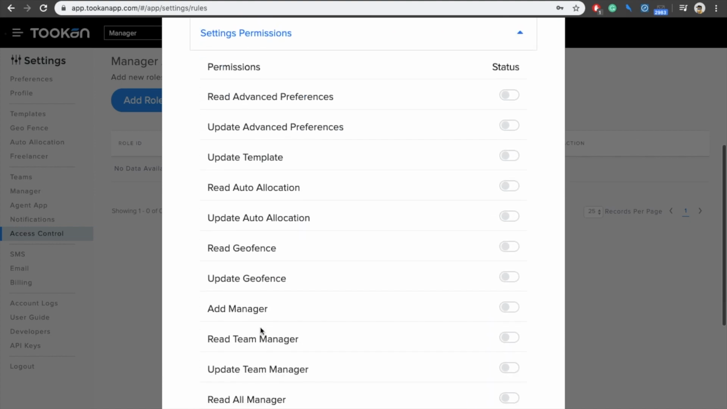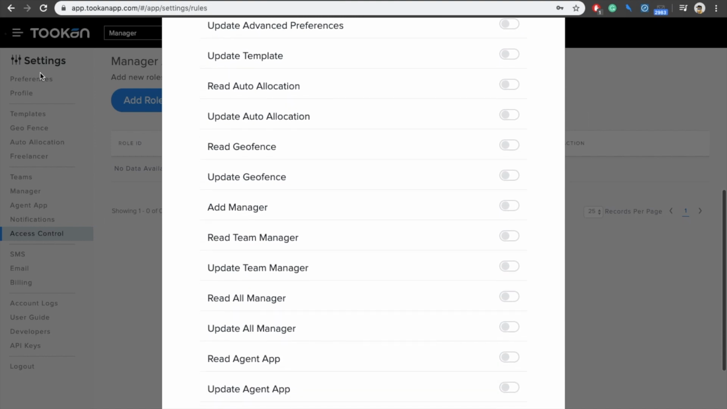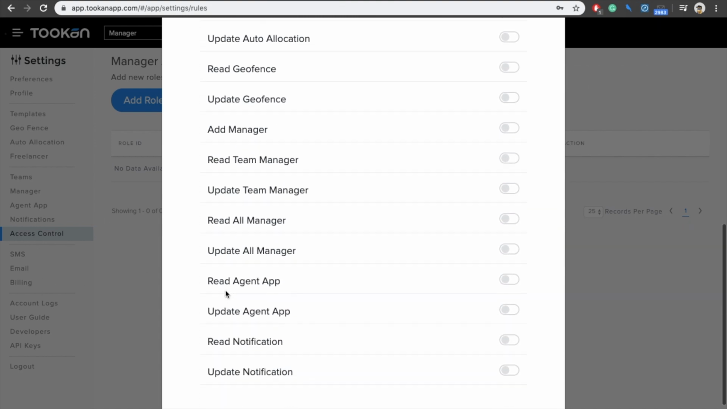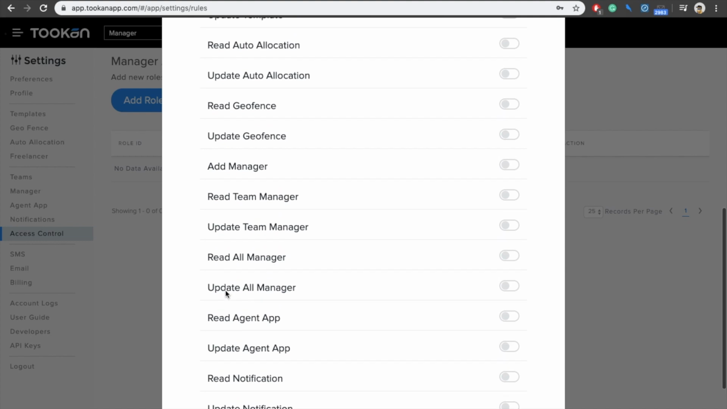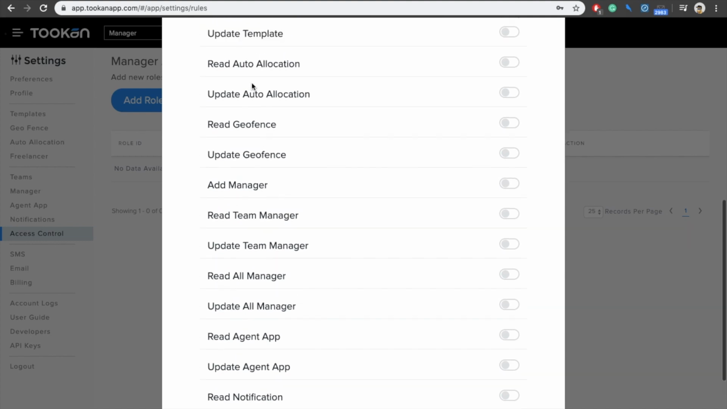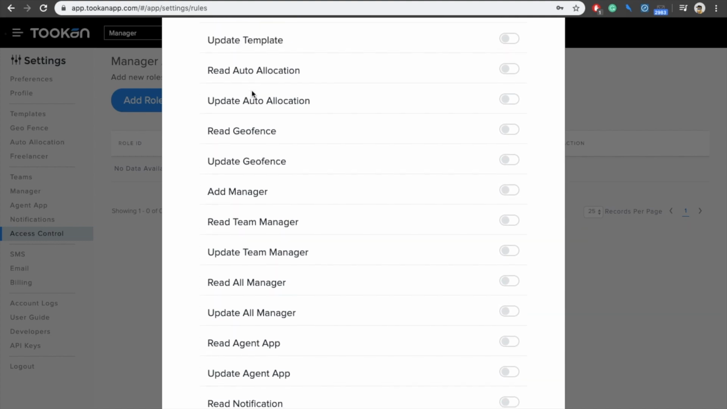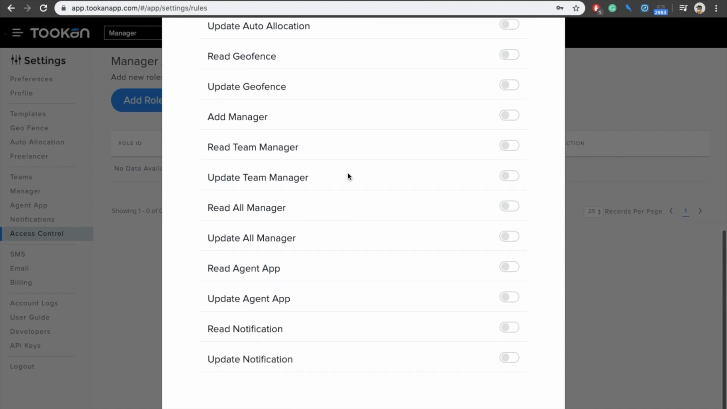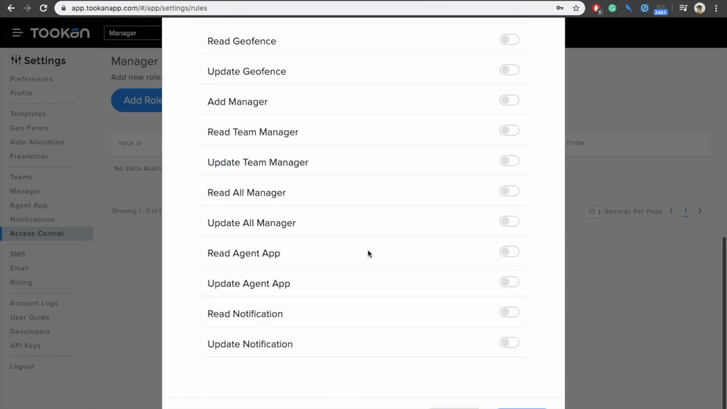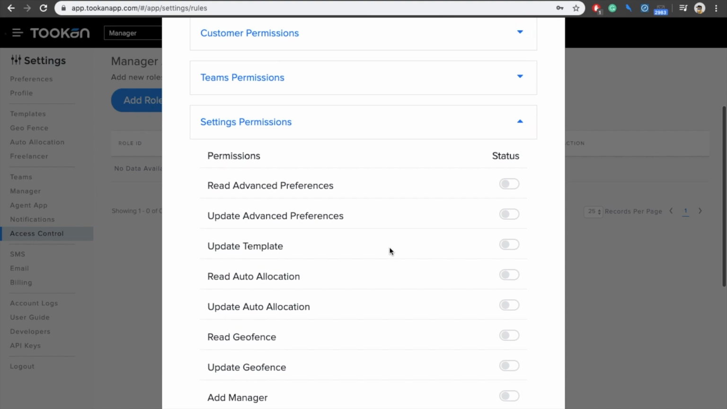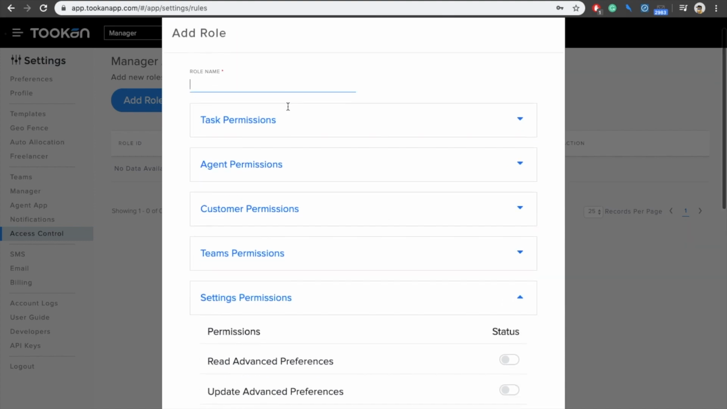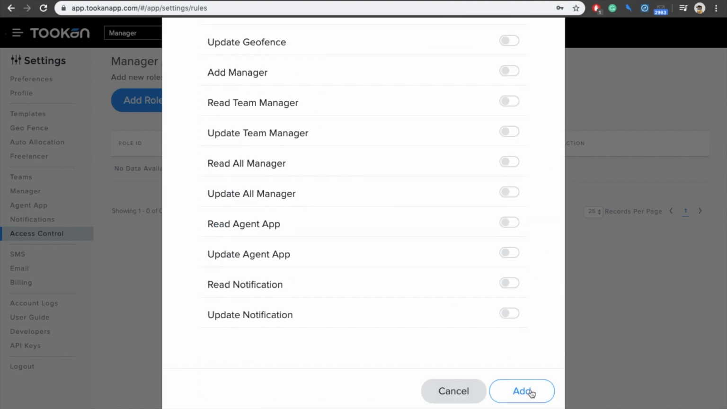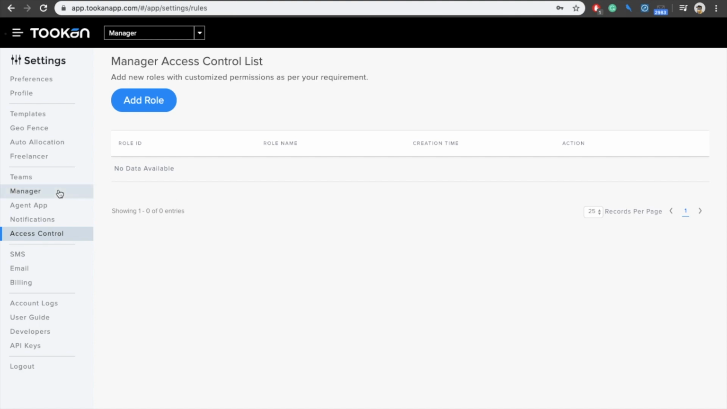Then we have the settings permissions. So all the settings that you are able to see from here are listed over here, whether it comes to the geofence, whether it comes to update the auto allocation, the template, or the preference settings as well. So these are all the permissions that we have. Once you have enabled those, remember to name your role from here, and once you click on add, the role will be added automatically.